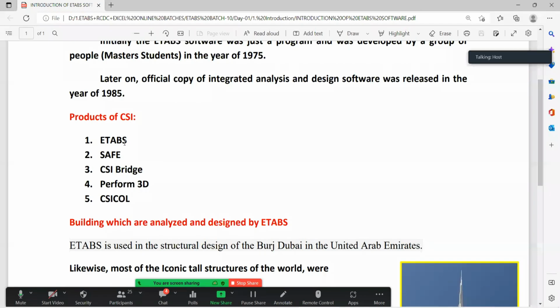If you are going to analyze and design the superstructure, it is better to go with the ETABS software. If you are going to design the substructure foundation, you have to use the Safe software. CSI Bridge is there, Perform 3D is there, CSI Column is there. If you are going to design a high-rise structure, which is an RCC structure, there is no option except using this ETABS software.